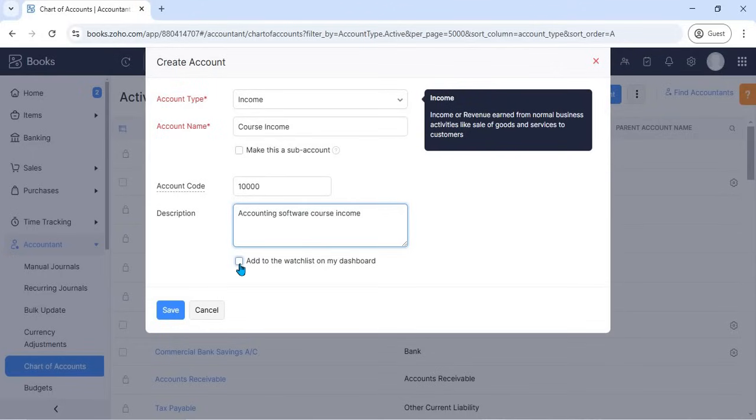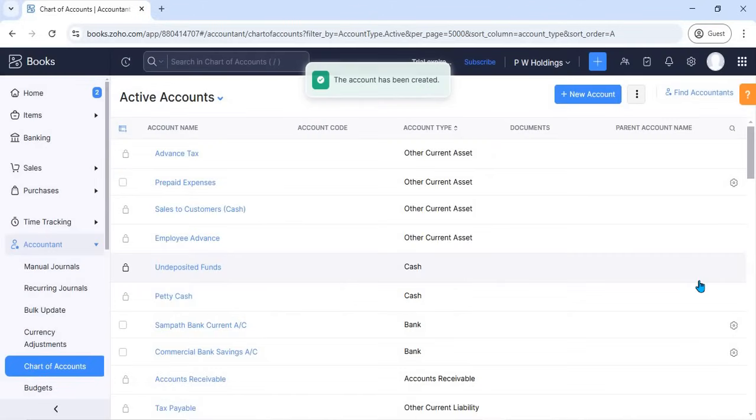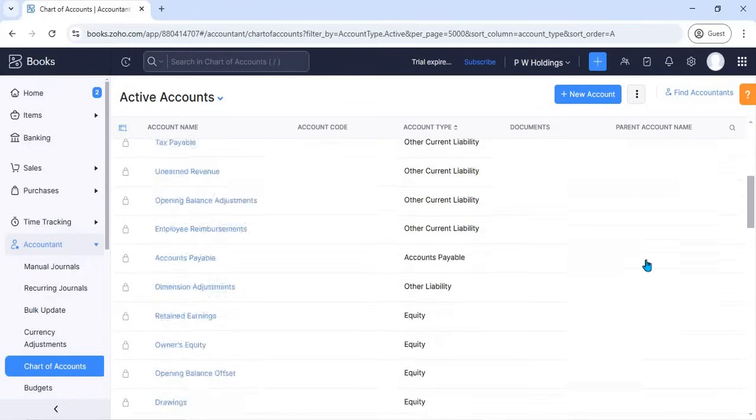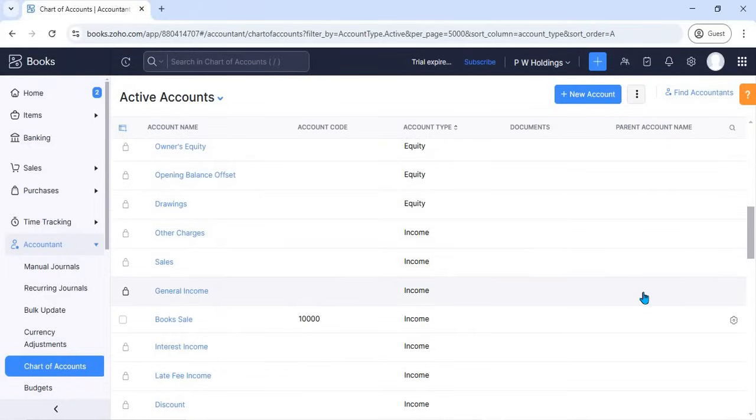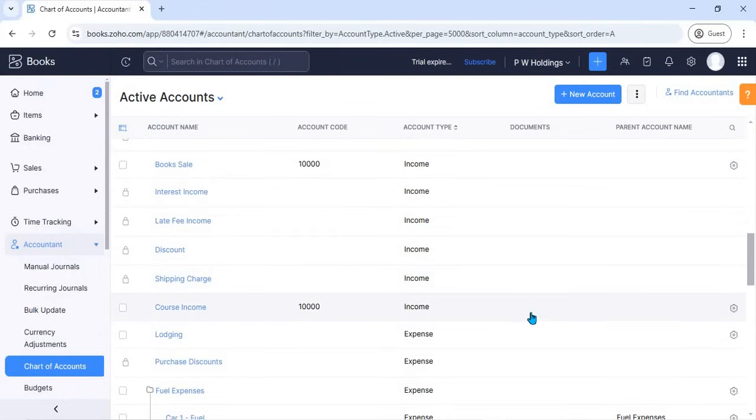If you click this Add to the watch list on my dashboard, this account will display in the dashboard. After you create the account, it will display in this active account list.